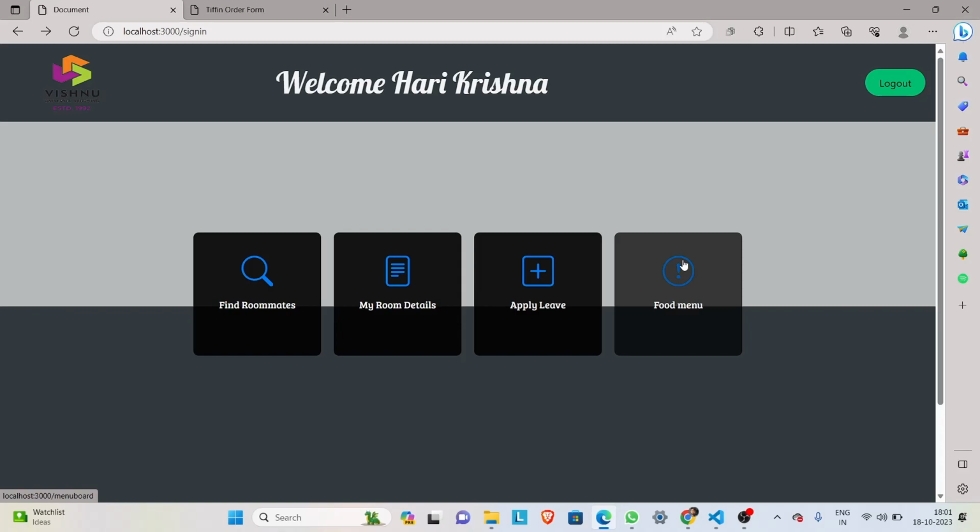Let's come to the main feature of our app, finding a room. Every hostel student has this problem. Initially they have a hard time finding the room, paying the fees, or going anywhere, and allocating the hostel is very difficult.